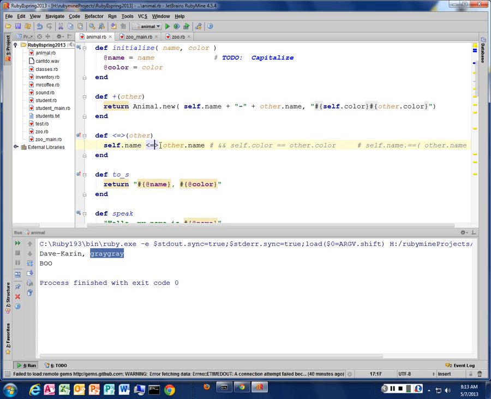Too many equal signs. And I'm going to compare whether their name is comparable to the other person's name. So what this operator is going to do is return a 0, a negative 1, or a 1. If the left-hand side is less than the right-hand side, it's going to return a negative value. If they're equivalent, it's going to return a 0. If the left-hand side is greater than the right-hand side, it's going to return a positive value.